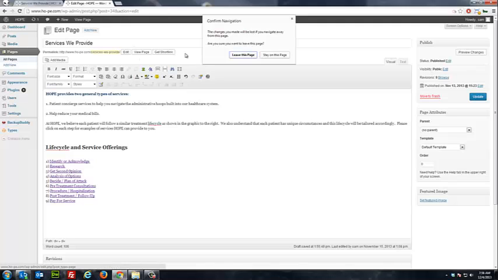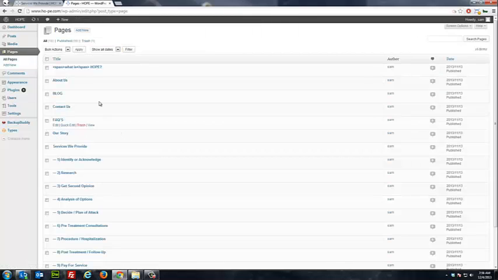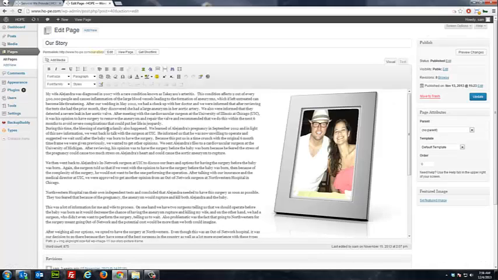All the pages are organized by their page name that you can see on the menu. I'm just going to leave the page. I'm not going to make any saves. Whenever you make changes, they're not live until you press the update button, this blue button here on the right hand side. So that's essentially how you edit pages.